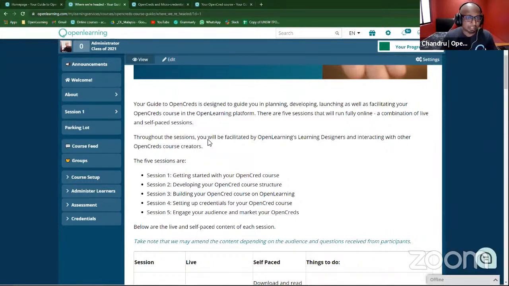So here we're going to talk a little bit about what OpenCred is, what the OpenCred framework is, and what the OpenCred criteria are. Like, what are the things that you must finalize before you start planning your course? Okay, so all the things, and then you must have this.